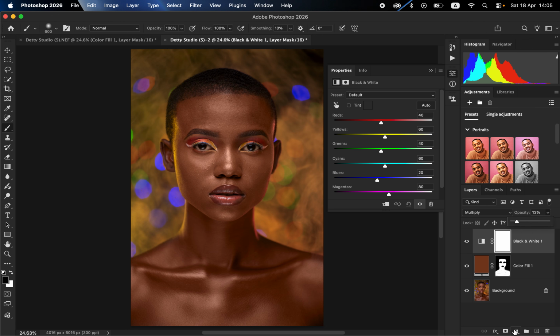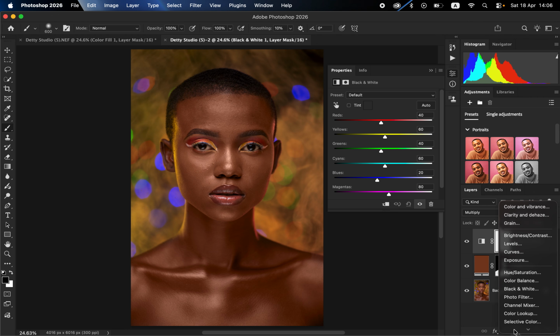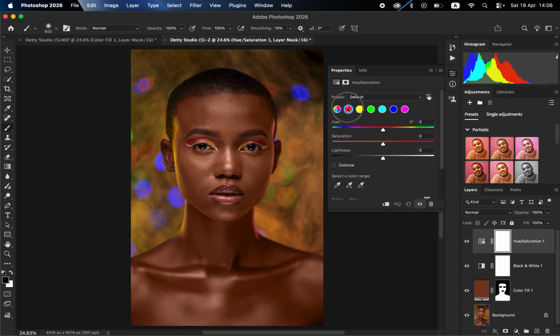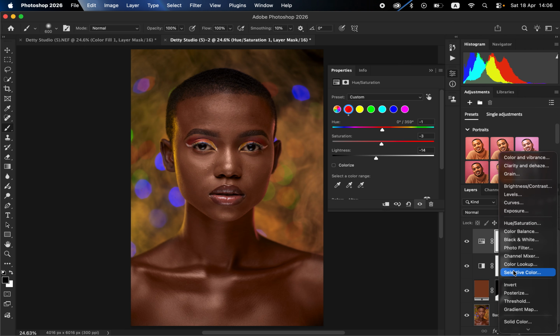For the next step, the skin looks too yellowish or orange. I'll come to hue and saturation, then click on the reds, and I'll come to lightness and take the lightness down, and this is going to help me get a better and more natural skin tone or skin color for our subject. You can as well reduce slightly the amount of saturation of the reds. Then I'll come to my hue of the reds and add a tiny bit of reds to -1. Then I'll create a selective color adjustment layer right here.